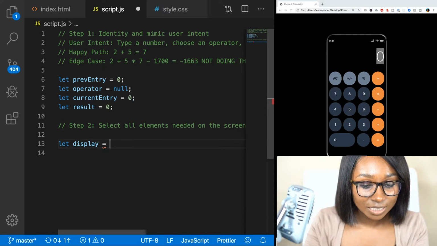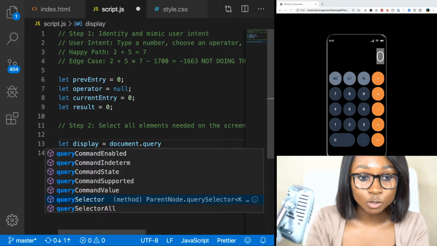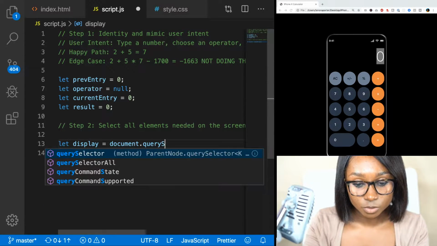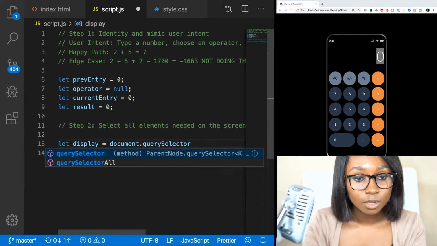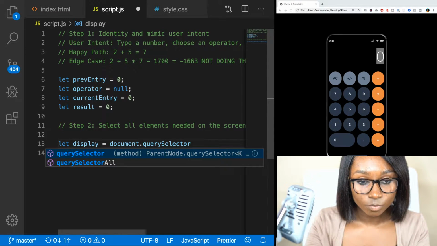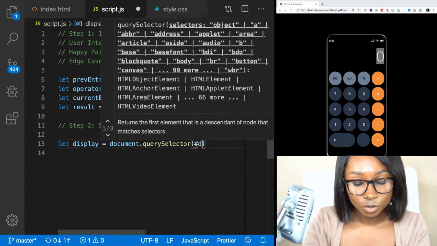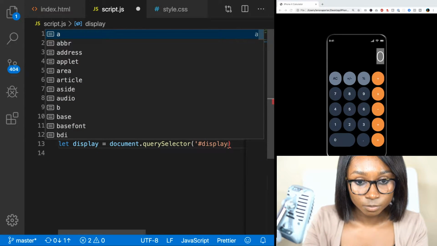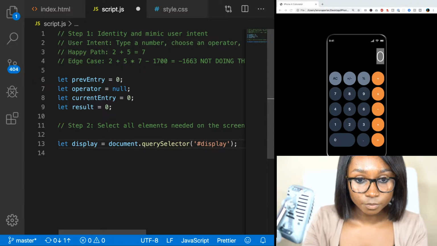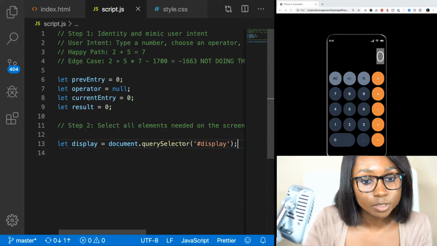All right, so let display equal document.querySelector. This is usually how you select elements in JavaScript. Now, of course, a lot of people use jQuery, but no, this is pure vanilla JavaScript that we're going to be using. So you're going to learn how to do it for real. And then we're going to use display. Oops, I didn't put it in. All right, so let's save that. Let display equals document.querySelector display.